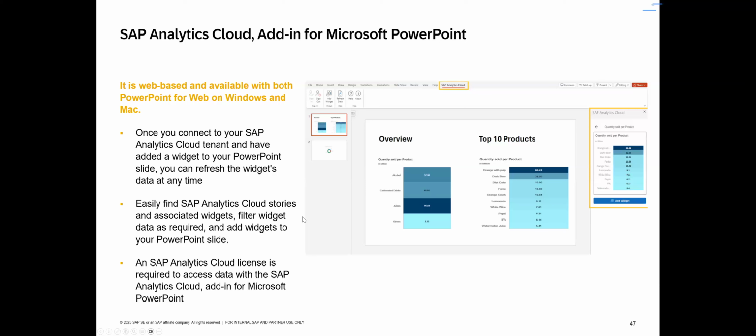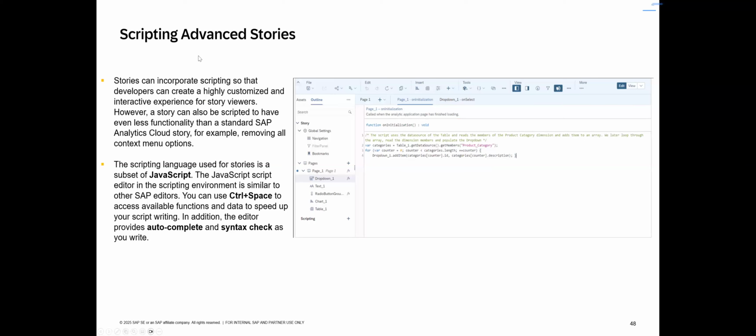Coming next, again, we have an add-in for PowerPoint. Basically, this is a simple plugin wherein you get an SAC Analytics Cloud tab in your PowerPoint. Once you do that, you can embed the SAC charts or widgets into your Microsoft PowerPoint. You can easily find stories, associate widget filters, filter which data as required, and add widgets to your PowerPoint slide. And an SAP Analytics Cloud license is required to access data with the SAP Analytics Cloud add-in for Microsoft PowerPoint. So basically, you need to have, of course, an SAP Analytics Cloud license, then only can you utilize the data in this PowerPoint.